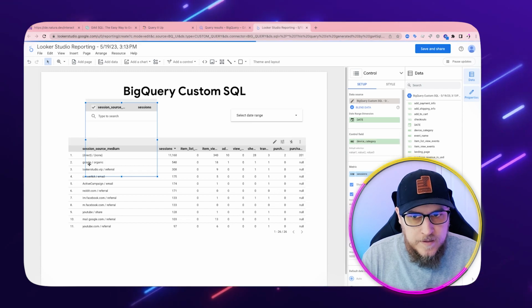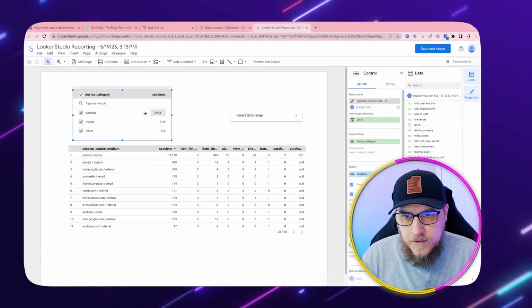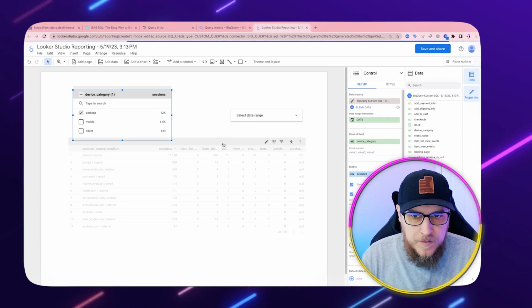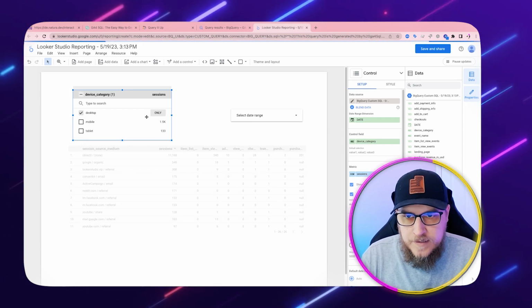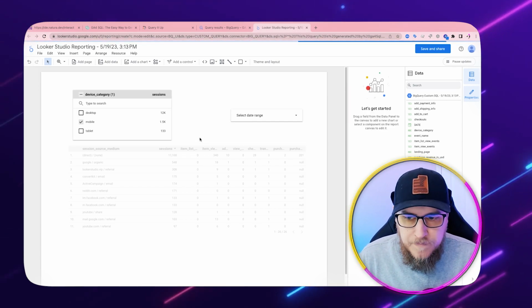Session, do device category. And there we have some semblance of something where we could say, okay, only show me desktop. And then all of this would filter to only show desktop or only show mobile. So that one actually seems pretty useful. That one's pretty cool.